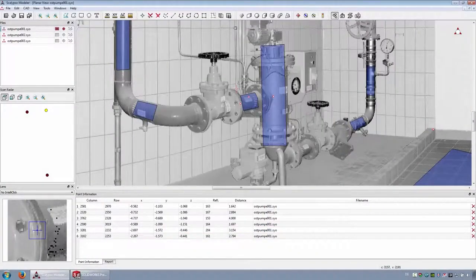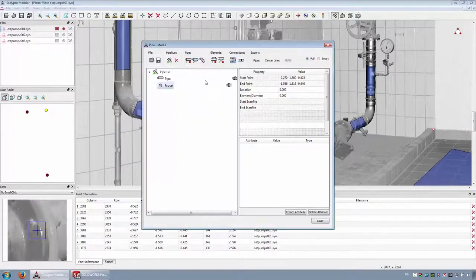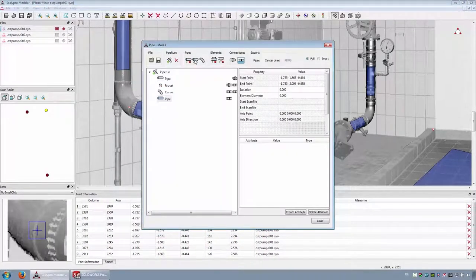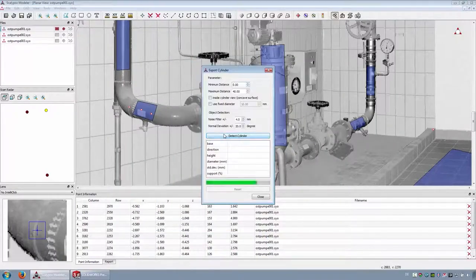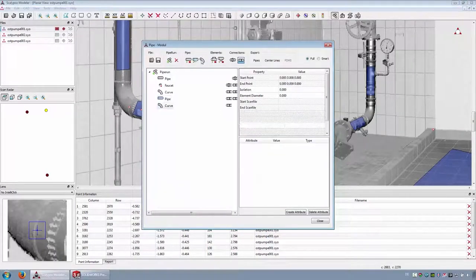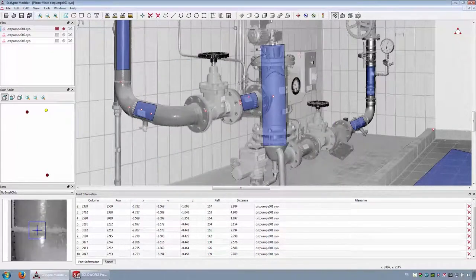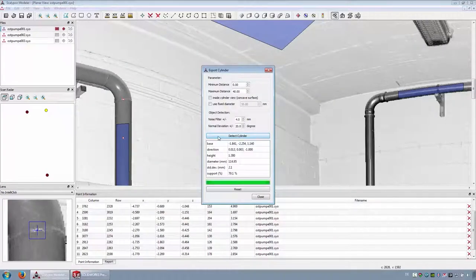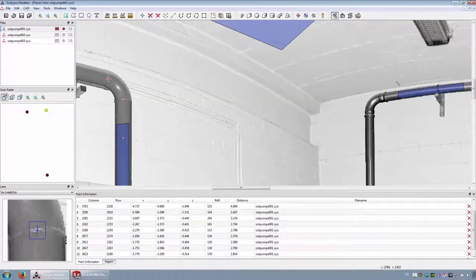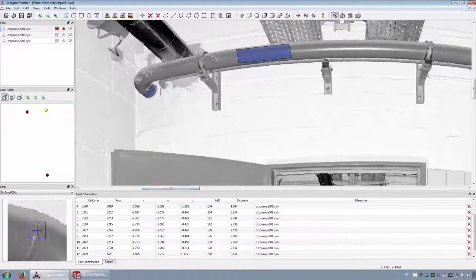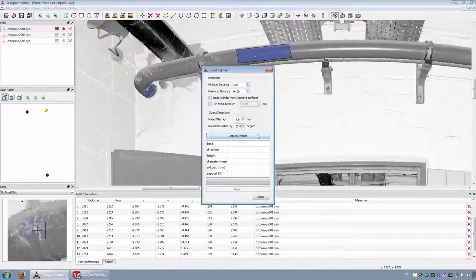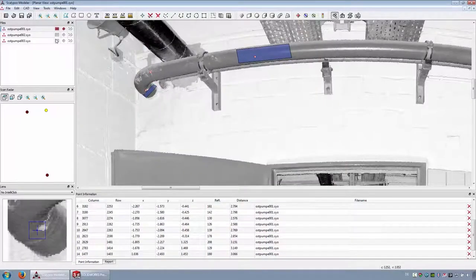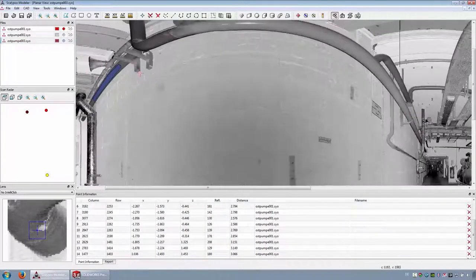Next, the position for the faucet must be defined, followed by an elbow, and again a straight pipe segment. With this approach, the existing pipeline will be reconstructed step by step. If necessary, additional scans can be involved.